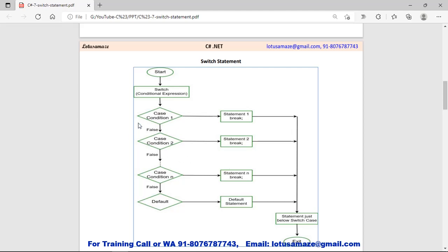Suppose condition 1 is not true, then it will check the next case statement, and if this is true, then all the statements within case 2 execute and the program jumps out from the switch. Suppose there is no matching value found, or you can say no case statement found for the matching pattern, then the program will execute the statement within the default case.